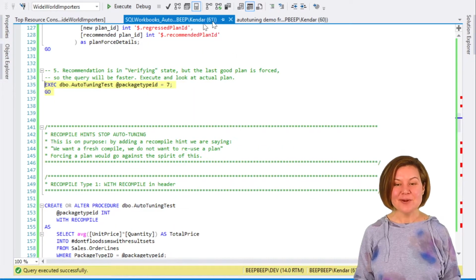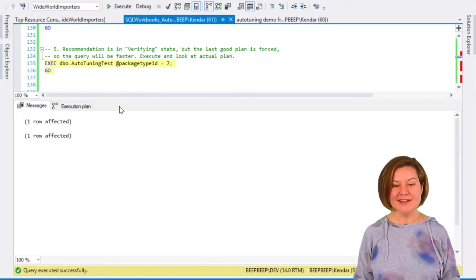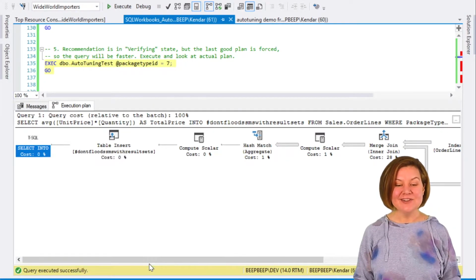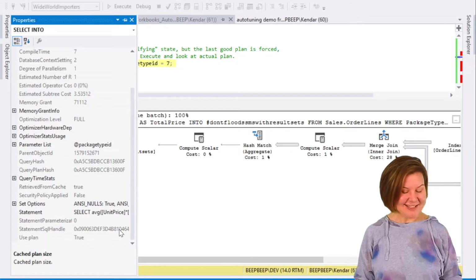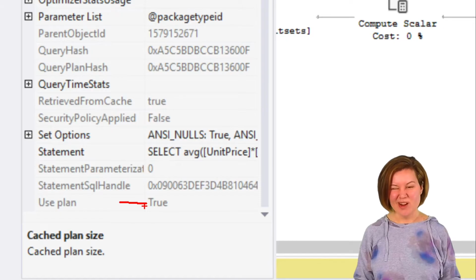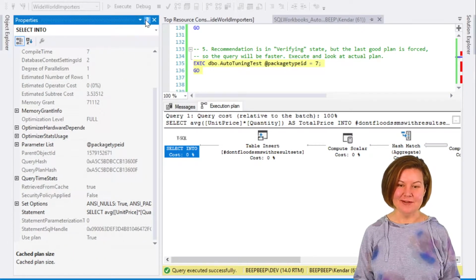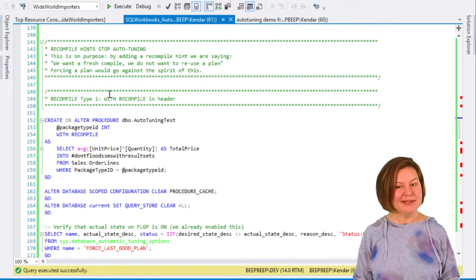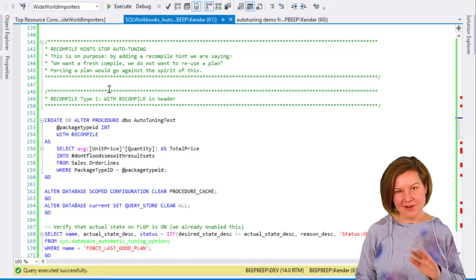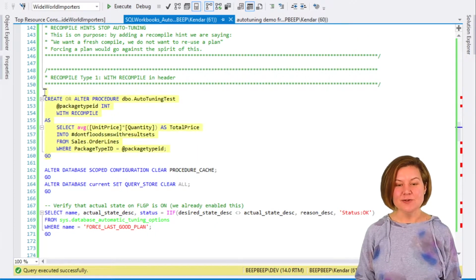If I run this query myself and turn on my actual execution plans, in the plan itself here I can go ahead and look at the properties and see that use plan is true. So we are being forced into a different plan. Well, what happens when we add that recompile hint? I've already spoiled it and said we are not going to be auto-tuned.